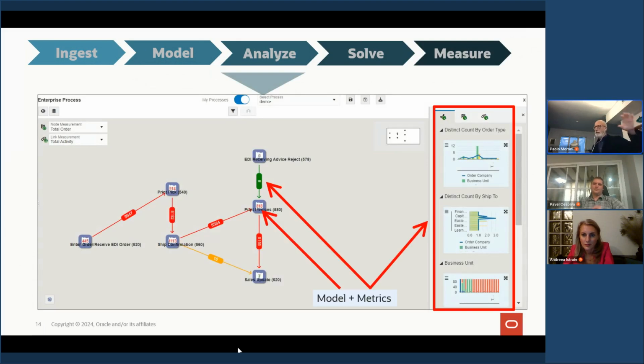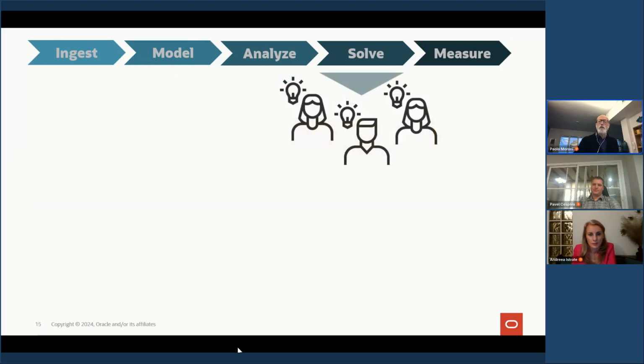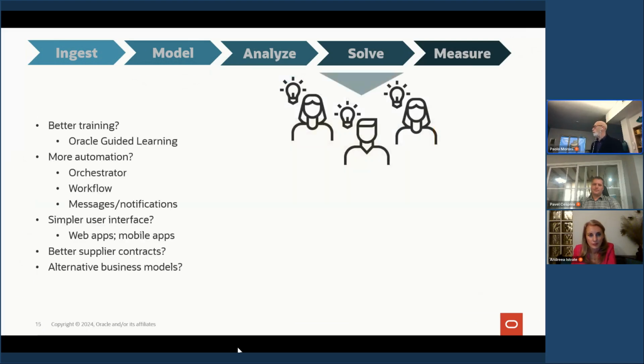So you add your metrics to your process models, and then you can see in which steps things are not working, where you have problems. And then you solve the issue. For instance, you need better training for the user, or you need more automation, orchestration, or workflow, or whatever. And you may use a simpler user interface, maybe with mobile apps, or change the contract with your supplier.